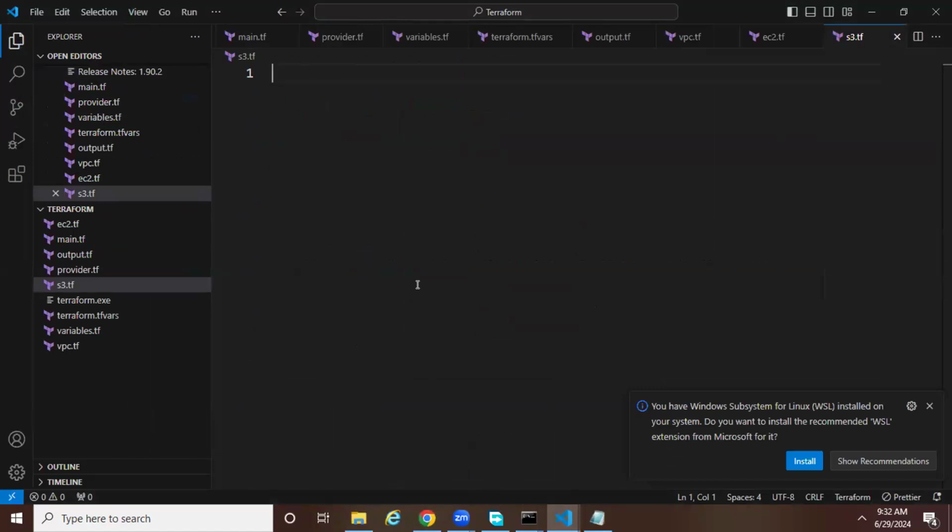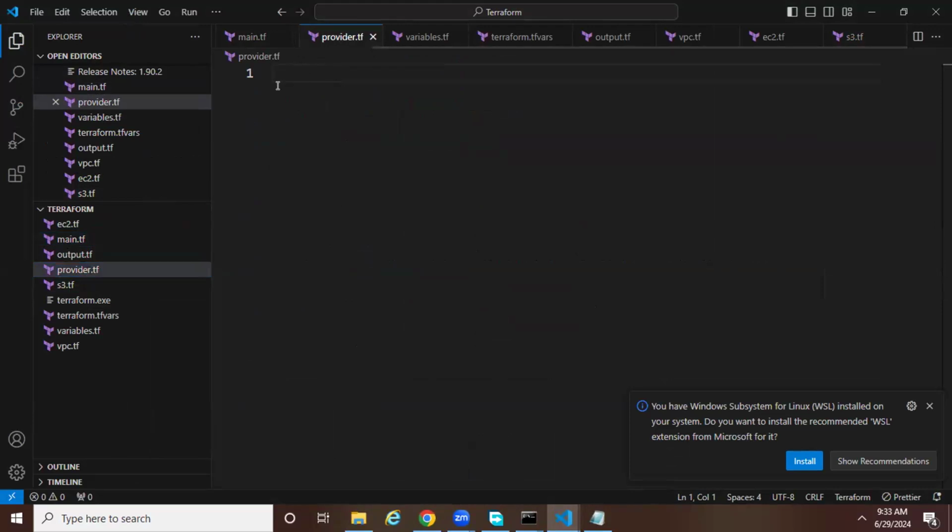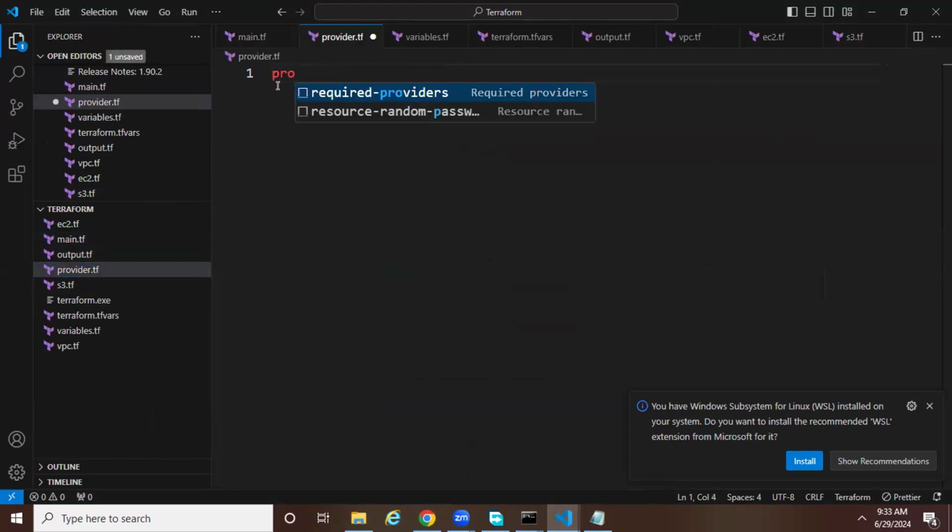Yeah. See, in Terraform, right? Main.tf, provider.tf, output.tf, variables.tf, terraform.tf files. All these things are very important. Please go to provider.tf now. Yeah. Click on the provider now. Yeah. Write it down. Provider space in double quotes AWS. Yes. After the closing double quote, space, open the curly brace, enter.